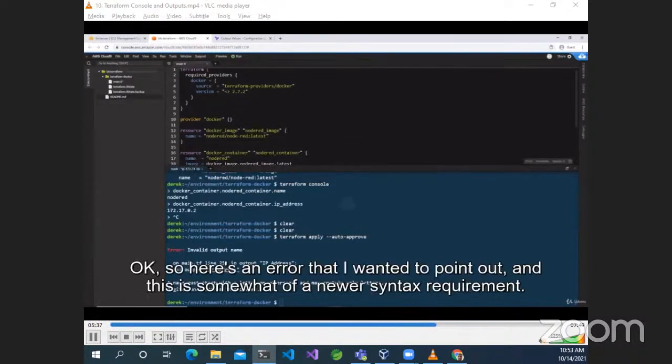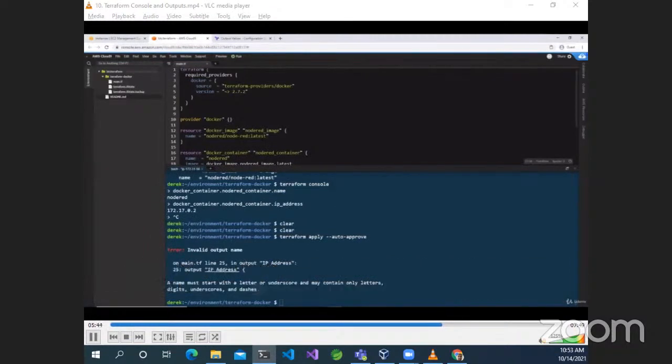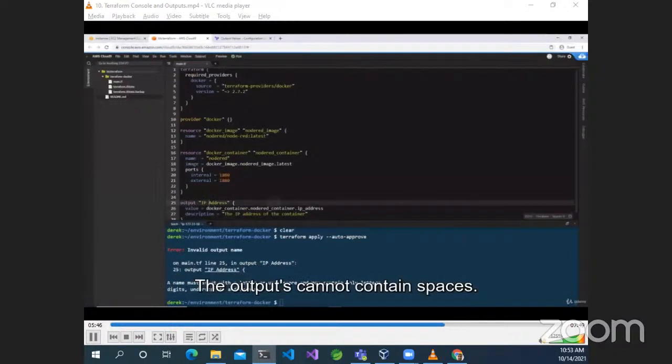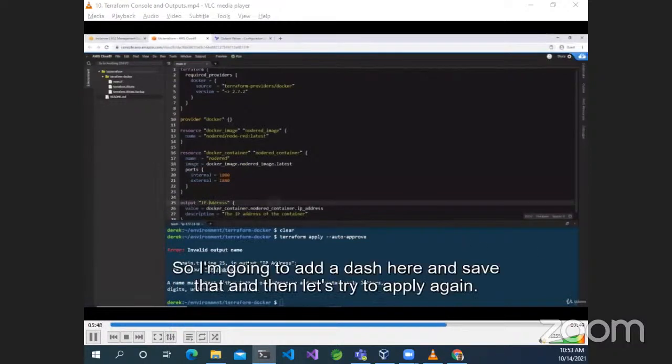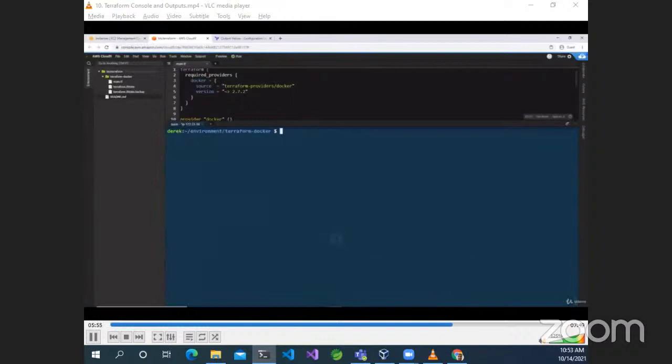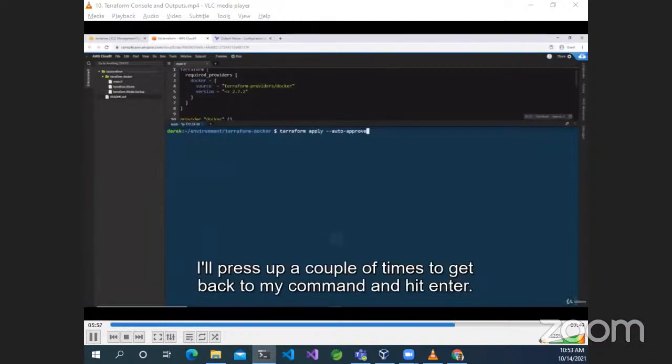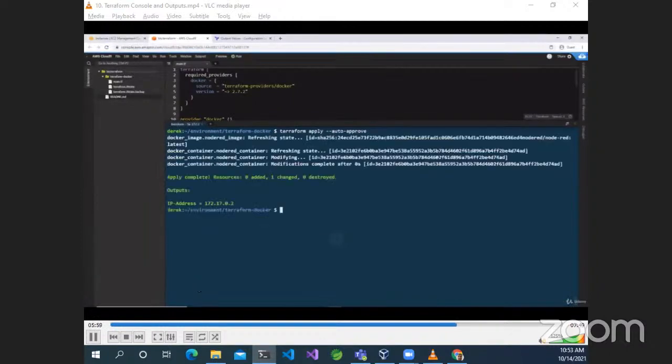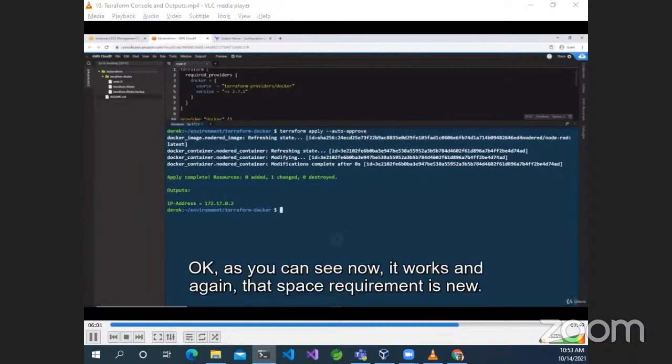Oops, okay, so here's an error that I wanted to point out. And this is somewhat of a newer syntax requirement. The outputs cannot contain spaces. So I'm going to add a dash here and save that. And then let's try to apply again. I'll press up a couple times to get back to my command and hit enter. Okay, as you can see, now it works.